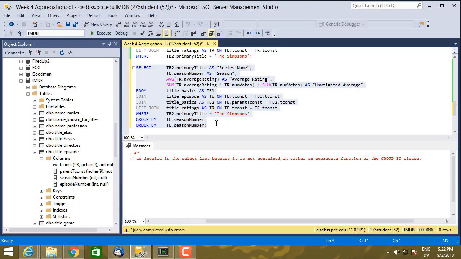So basically what's happening here is that I'm trying to roll up separate rows into one row. And when I put primary title in the select clause, that means it has to roll up different values of primary title into one value in that summary row. But I haven't told it how to do that. I can either tell it using an aggregate function, average, min, max, sum, and count, but I can't really apply that to the name of a series. I mean, how do you average the string, The Simpsons?